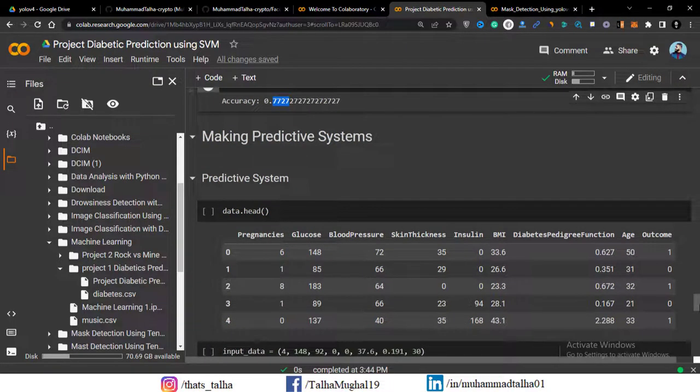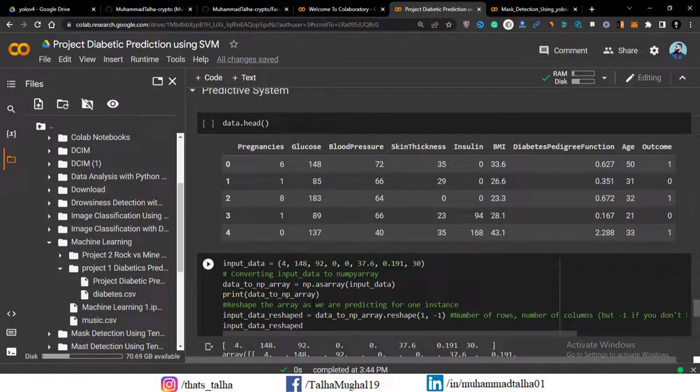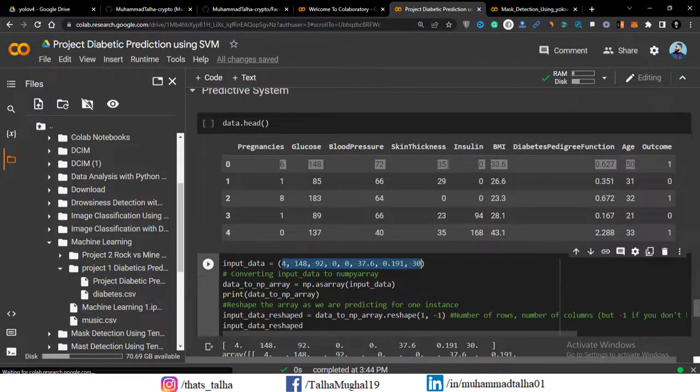So after that, we will just go ahead and make a predictive system. So this is nothing but a user interface, right? Where a user will enter a data point and the model will predict whether the person has diabetes or not. So for that, we are creating a tuple in which we have all these input values. Here you can see we have 1, 2, 3, 4, 5, 6, 7, 8, right? So we have 8 values, and here you can see we also have 8 values in a data point.